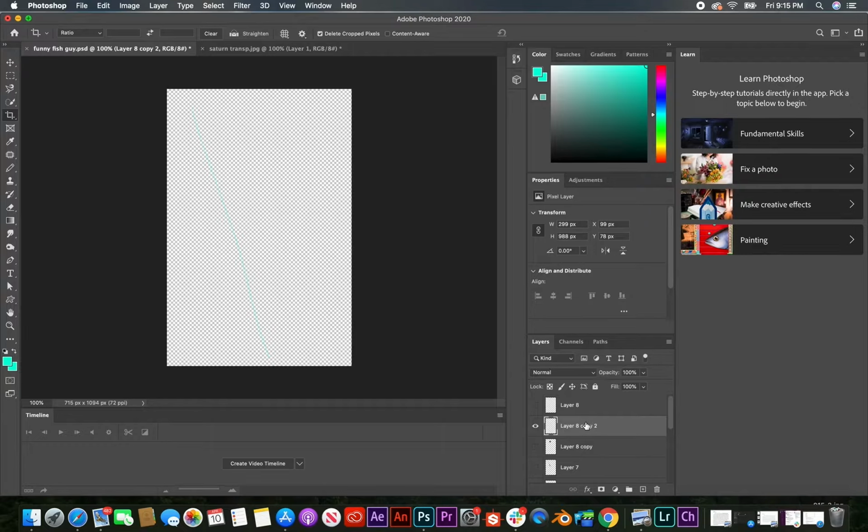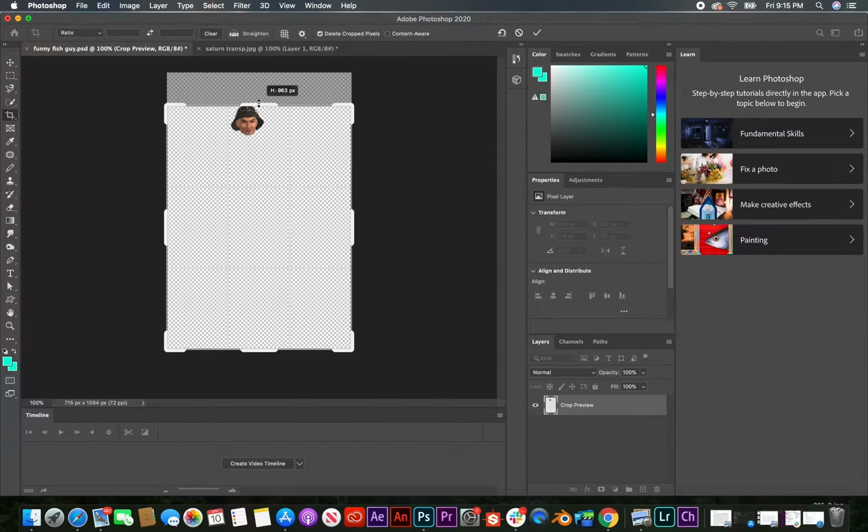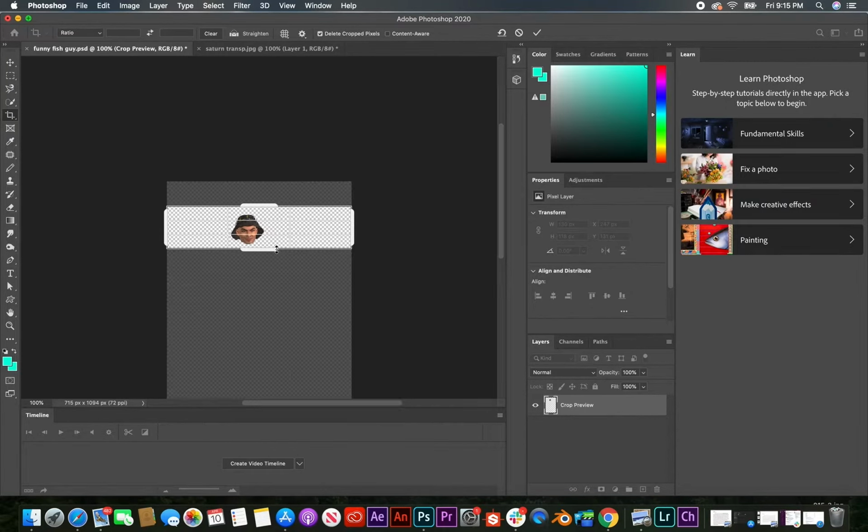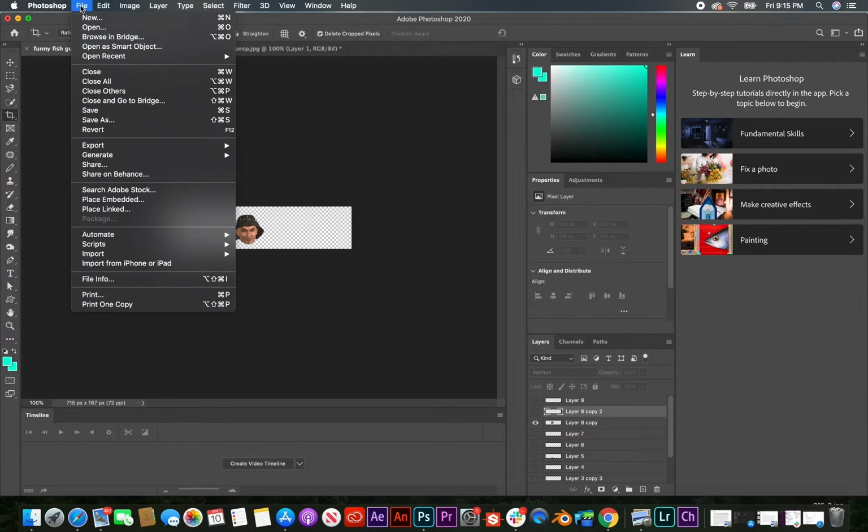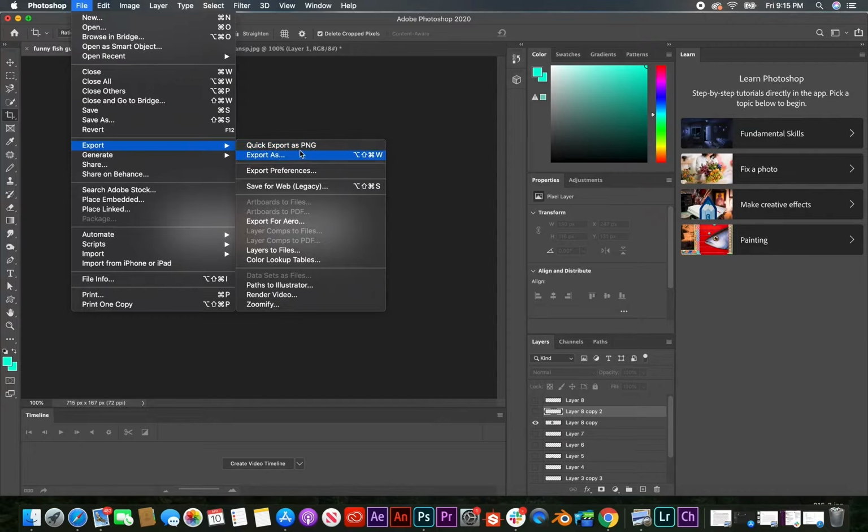After you're done with that, you want to export each layer into its own PNG and just give it something easy to remember. I like to number them in order, but something that would just keep you organized.